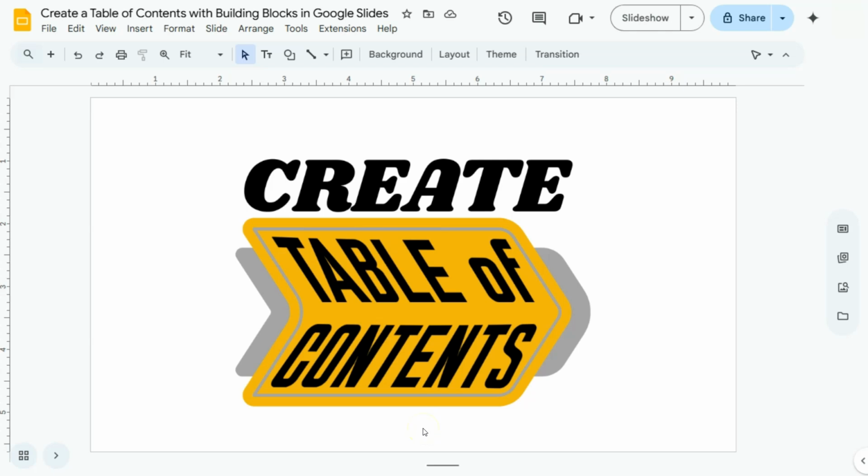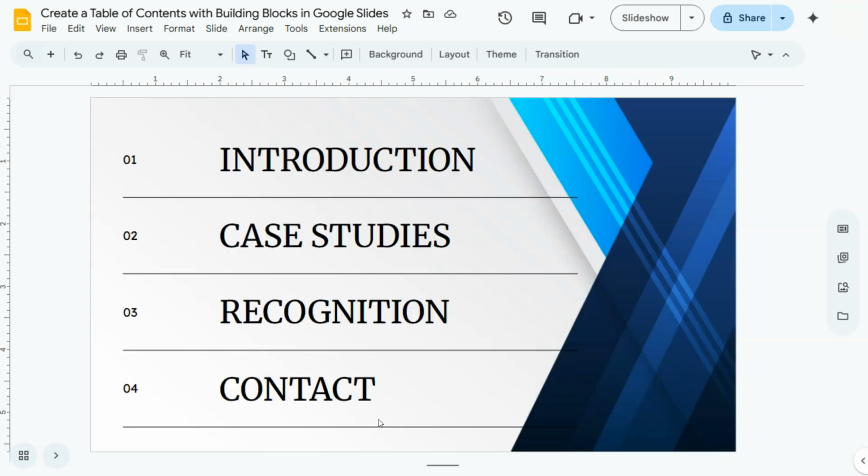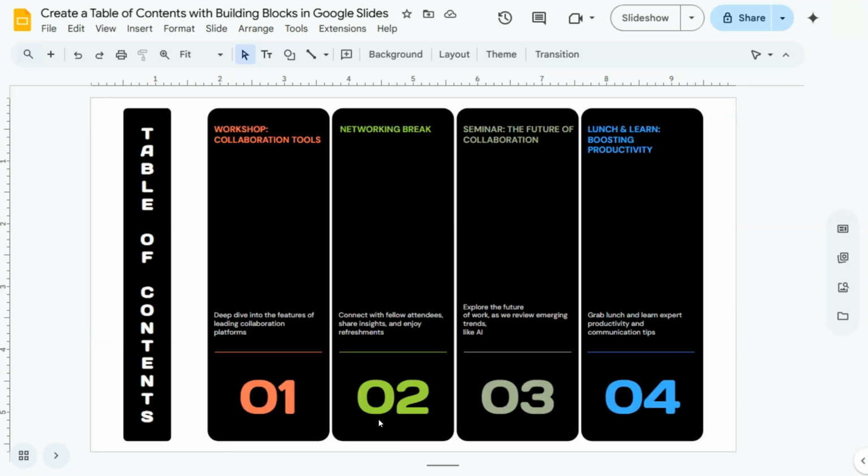In today's video, I will be showing you how to create a table of contents with the building blocks here in Google Slides. So if you're working on a presentation and you're at the part of your slide where you have to create a table of contents, well, creating one has never been this easy. I have created 3 table of contents with these 3 agendas from our building blocks here in Google Slides.